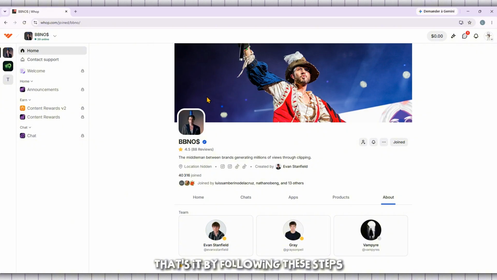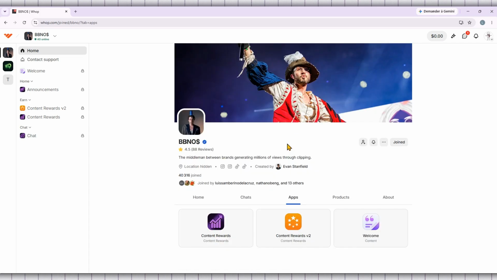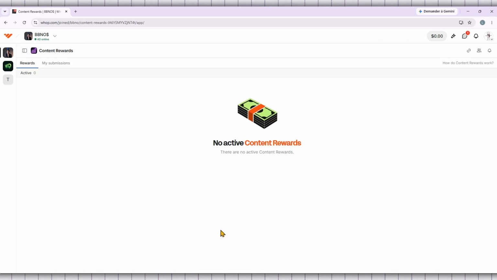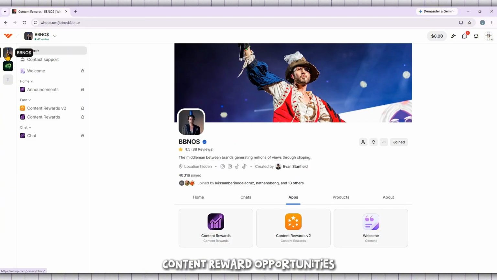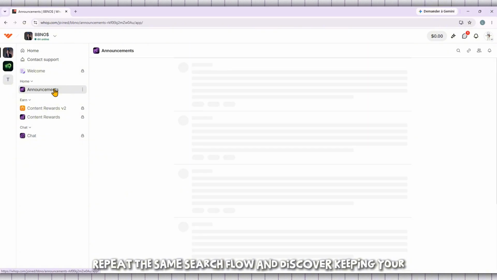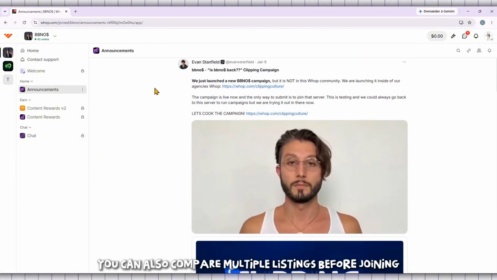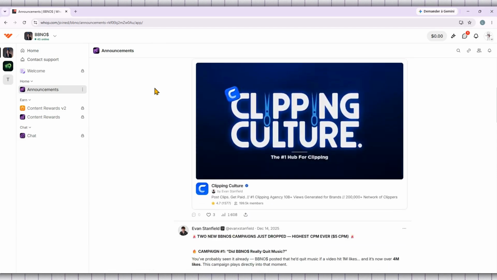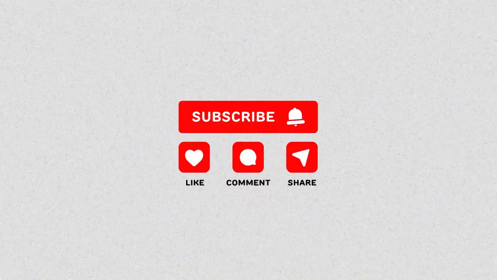That's it. By following these steps, you've navigated Whop, found content rewards, verified credibility through reviews, and joined the program that suits you. Now you have a simple process for finding and joining content reward opportunities without guessing where to start. If you ever want to explore more opportunities, repeat the same search flow in Discover, keeping your keywords consistent for the best results. You can also compare multiple listings before joining, so you choose the program that best matches your content style, goals, and level of experience.